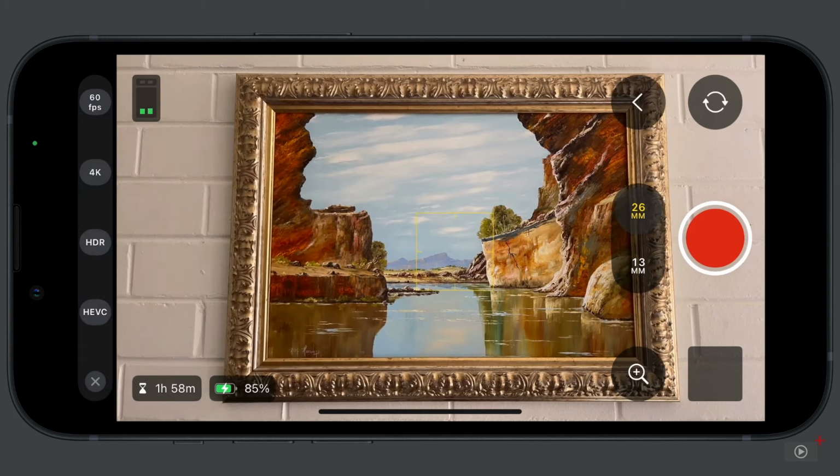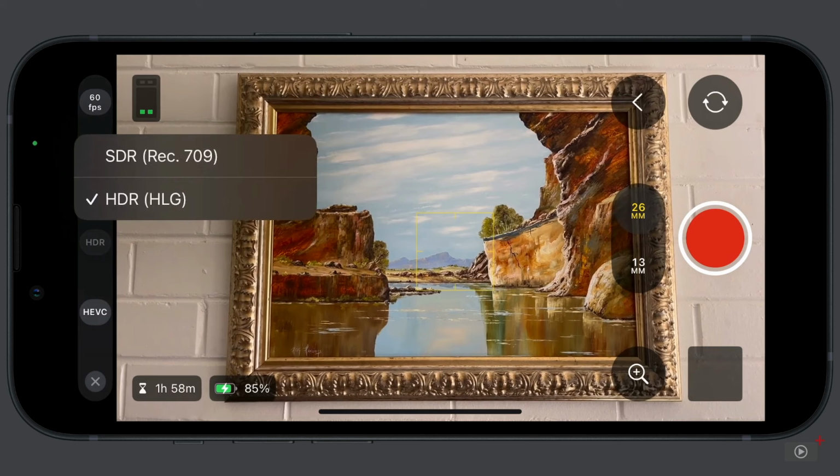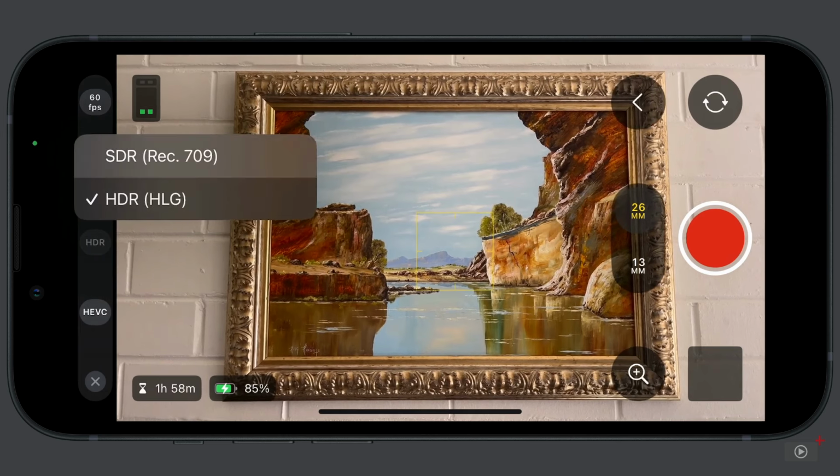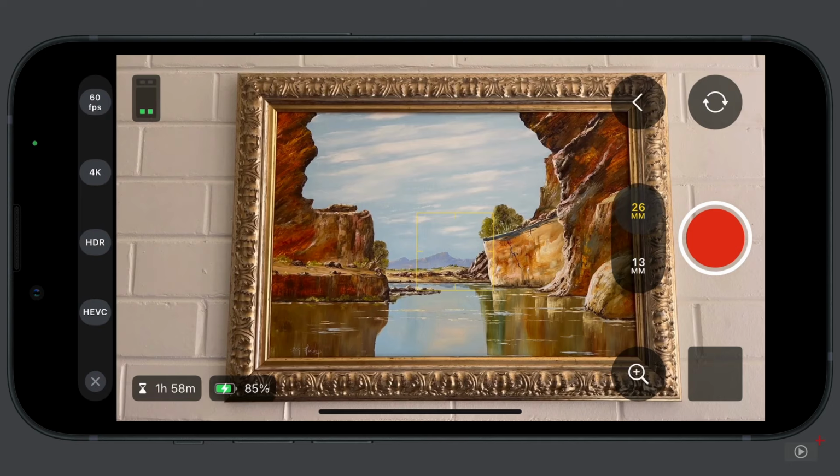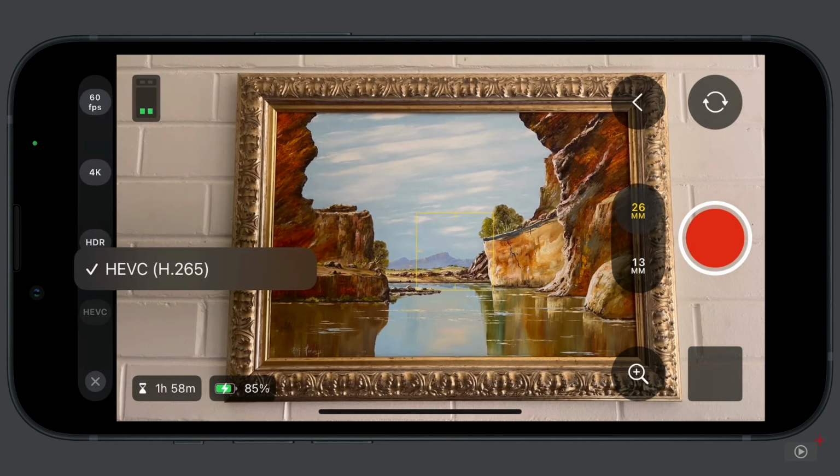I can toggle between high dynamic range or a standard recording, and I can choose the type of file I want to record using. The only one I have available is HEVC, which is high efficiency video coding. You may see another option here depending on which phone you have called ProRes, which is better suited for editing, but takes up much more space.